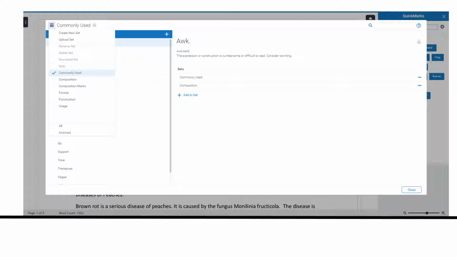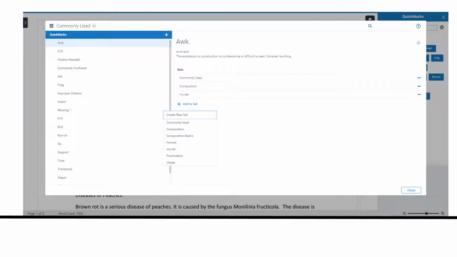To do this, click on Create New Set and name it. In this case, I named it My Set. From there, you can grab quick marks from other sets and add it to your new set. To do this, choose the set to view the quick marks from the drop-down menu previously discussed. Then click on the quick mark you want to add to your set and select Add to Set. Select your target set from the set list and the quick mark will be added to it. You can add multiple quick marks from multiple sets this way. When you are done, click Close.